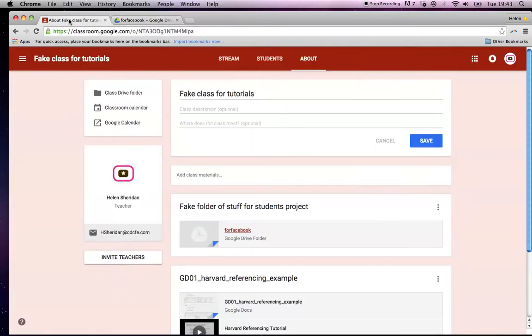So that's it at the moment in the About section for putting up information, resources for the students to use. I think that's pretty much it for now anyway. You'll certainly be able to get started with all of your classes with just that information, that's for sure.